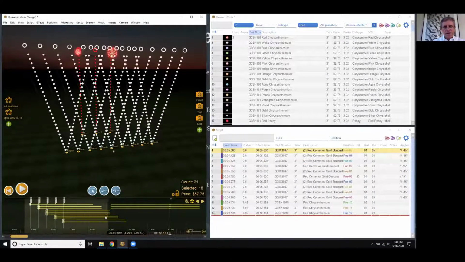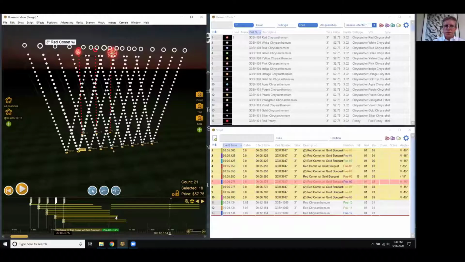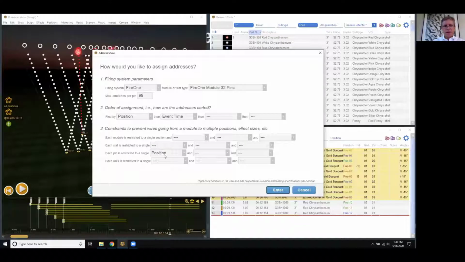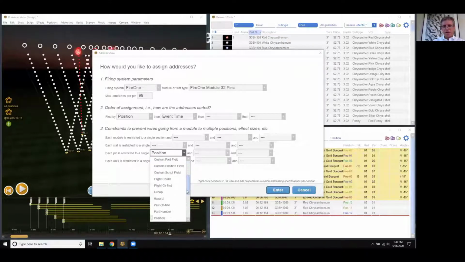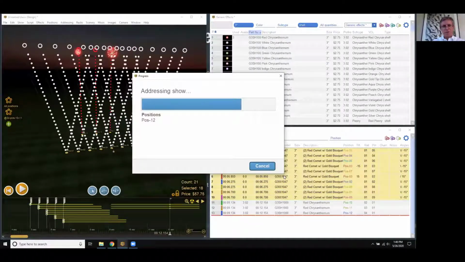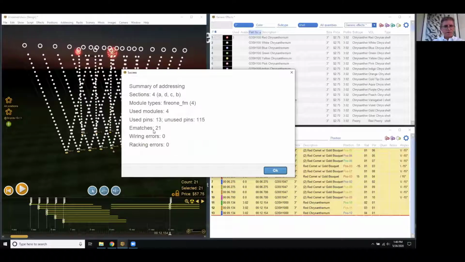Having now defined these as groups, I can use that grouping as a way of controlling the eMatch combinations by, when addressing the show, restricting a pin to a single group. I expect to get the same answer now, which I think was 12 pins. There were 13 pins. I can't remember exactly, or maybe I did something wrong with grouping. But we've used the grouping to limit the sharing of eMatches.